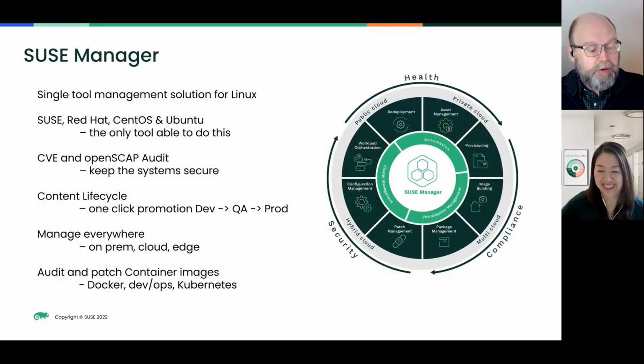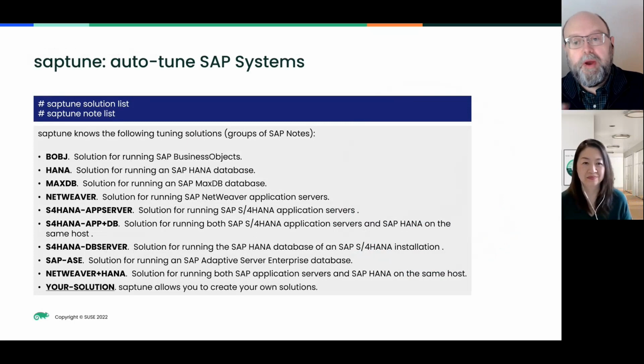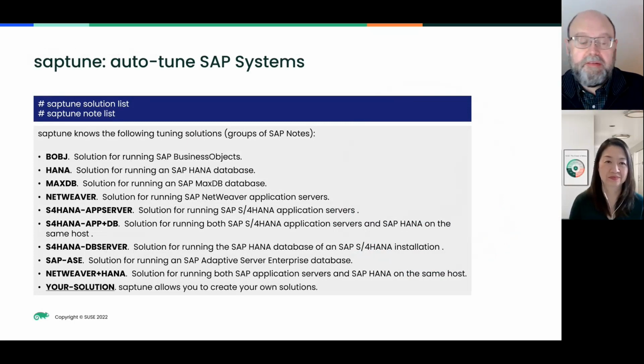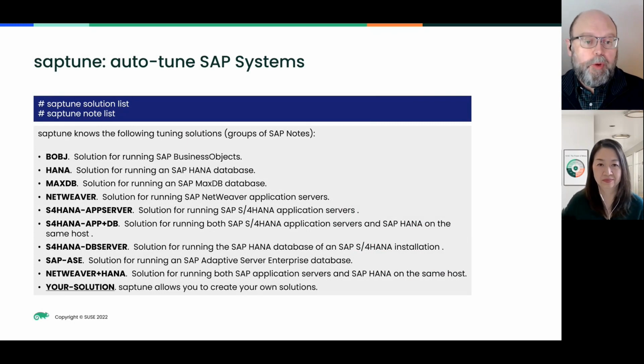And although we're focusing today on making the right choice when moving to SAP S/4HANA, it doesn't matter where you are on your SAP journey. It doesn't matter whether you're just starting the move to SAP S/4HANA or you already have SAP S/4HANA or SAP HANA environments up and running. saptune is equally applicable across your enterprise.